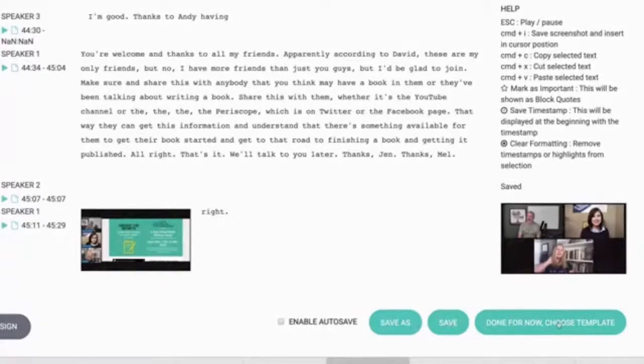All right, pretty sure it did that. All right, and then now, done for now, choose. Oh, there it goes. I was waiting for that to pop up. I was going, where did it go? So it says audio draft saved successfully. All right, done for now, choose template.